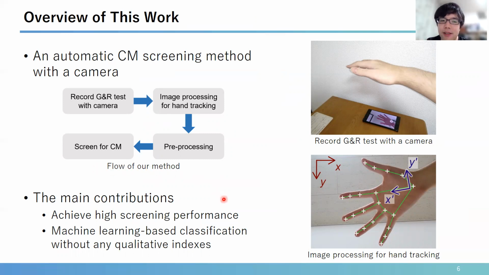We think that there are two main contributions. First, we achieve higher screening performance than the conventional method. Second, we use a machine learning-based classification model, which does not require spine surgeons to rely on some qualitative indexes. From the next slide, I am going to introduce the detailed method design based on this flowchart.